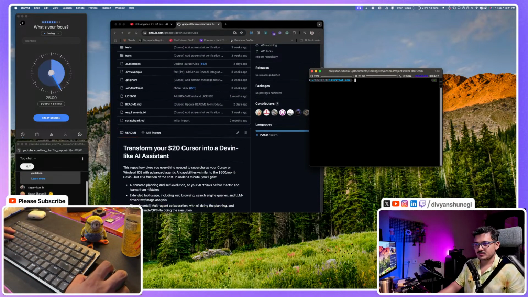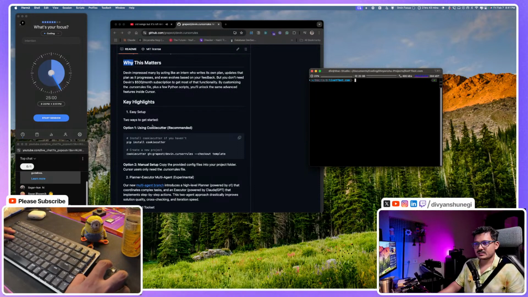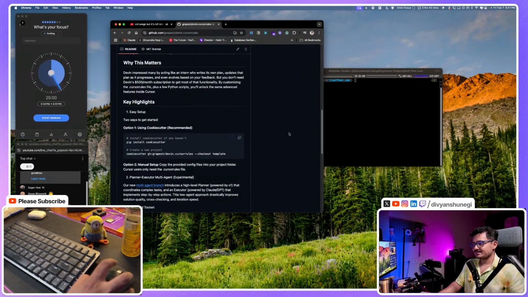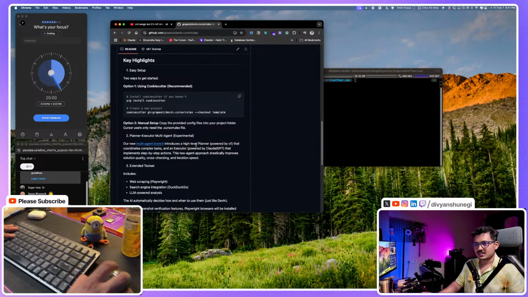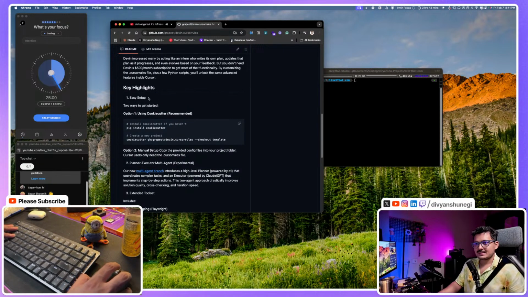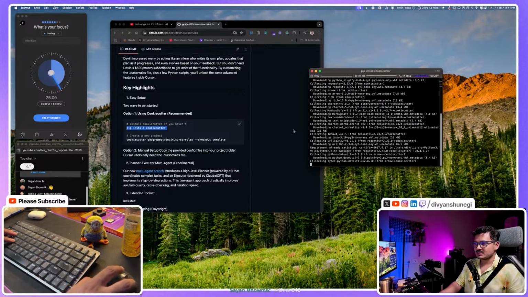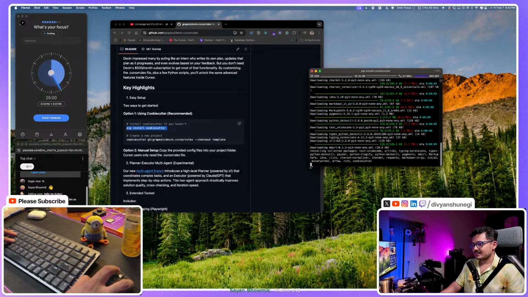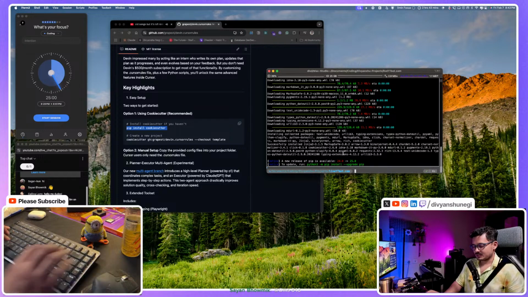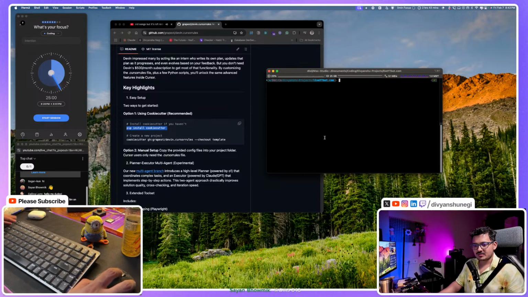Now what do we have to do? Let's make a new project and see how this Devin works for us using Cursor. So, easy setup, two ways to get started. Option one is using cookiecutter, which is recommended. Let's see, do I have pip? Yes, I have pip. Interesting. I think it's because of that web service which I wrote long back. Okay, this is done, right?